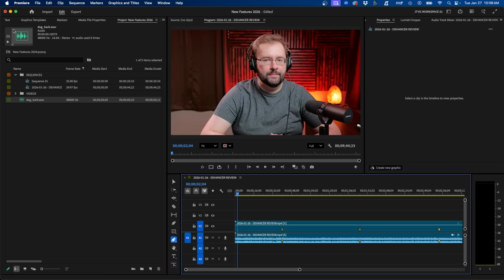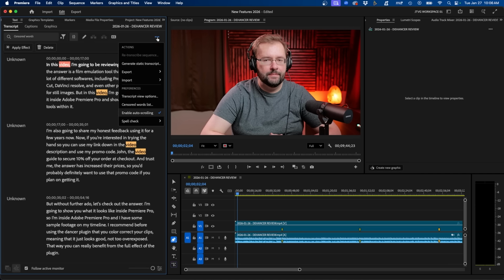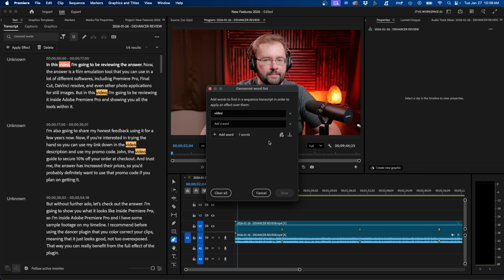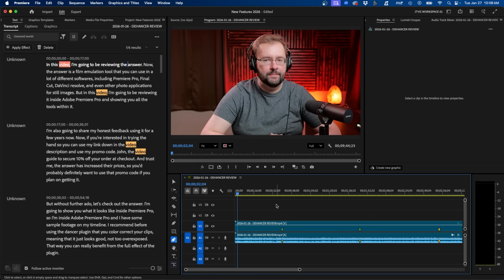Now, if you want to make adjustments to the censored words, you can always click on the ellipses and go up to censored words list. You can make adjustments, add or remove words, and make changes in here. But that's a new fun effect that they added inside the software.